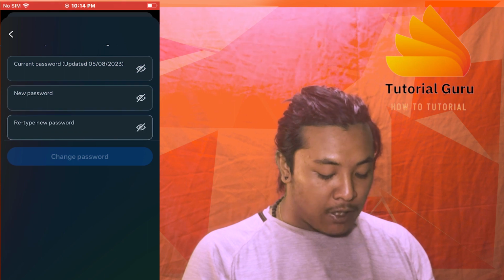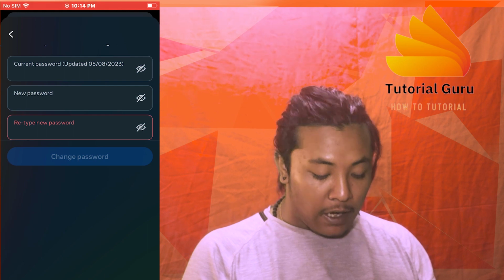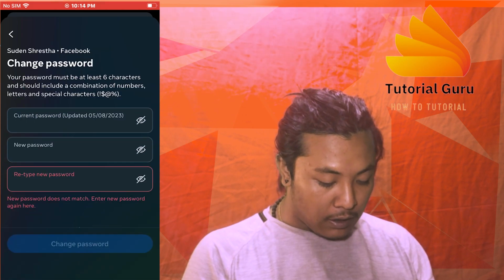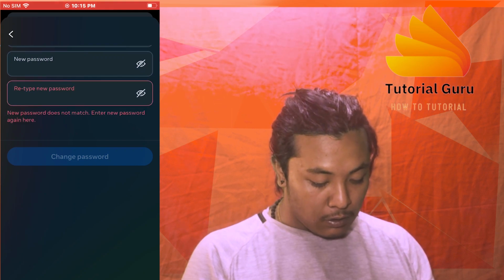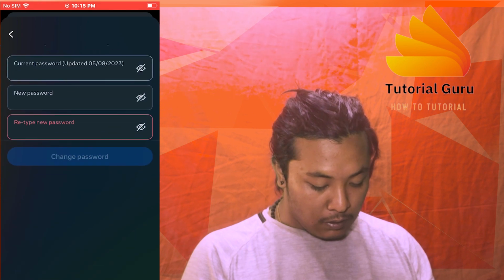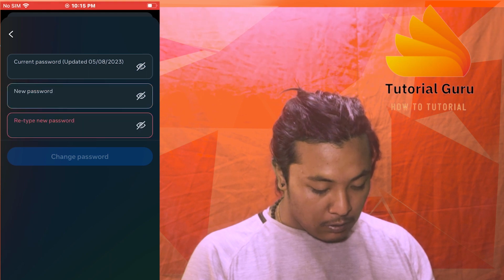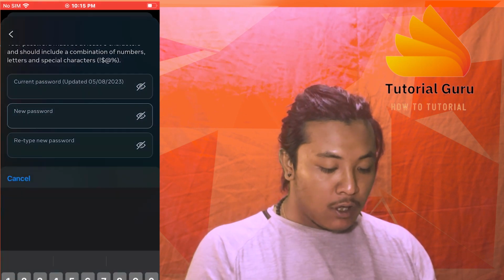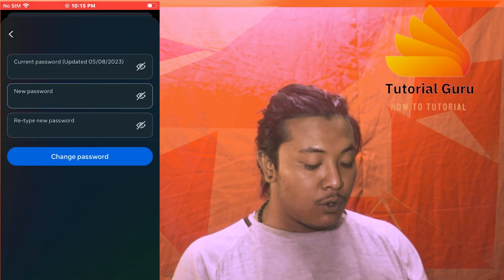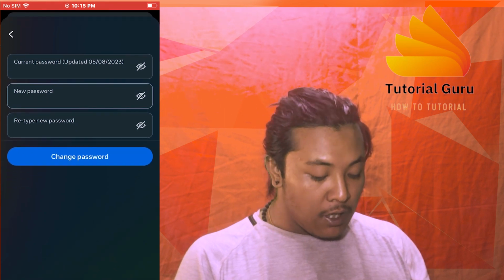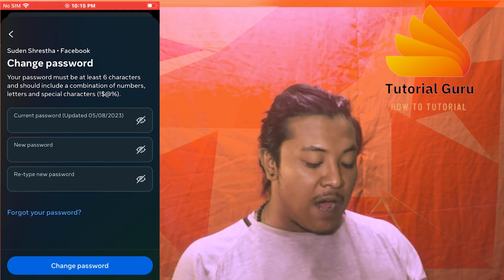And again, retype your password over here. And after you type your password correctly, guys, let's wait for it. And after entering your current password, you can see the change button available for us. And after you have done entering your current password and your new password, you can simply tap on the change password button, guys.